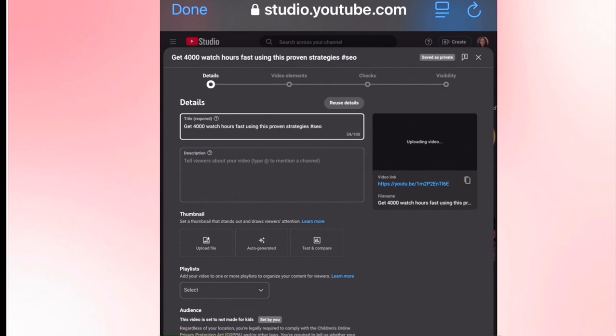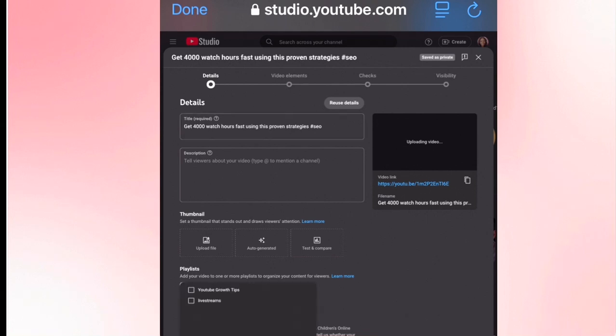YouTube will show it to different audiences. So at the end of the day, YouTube will choose the one that has the highest click-through rate. That's what test and compare does. Then this is where you add the video to a playlist. We'll just quickly add this one to my YouTube growth tips because that's where it belongs. If it was live streaming, I would still add it to live streaming.